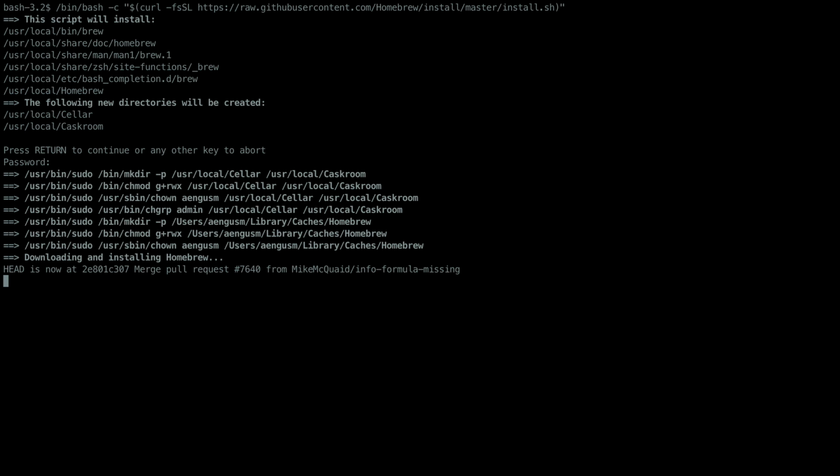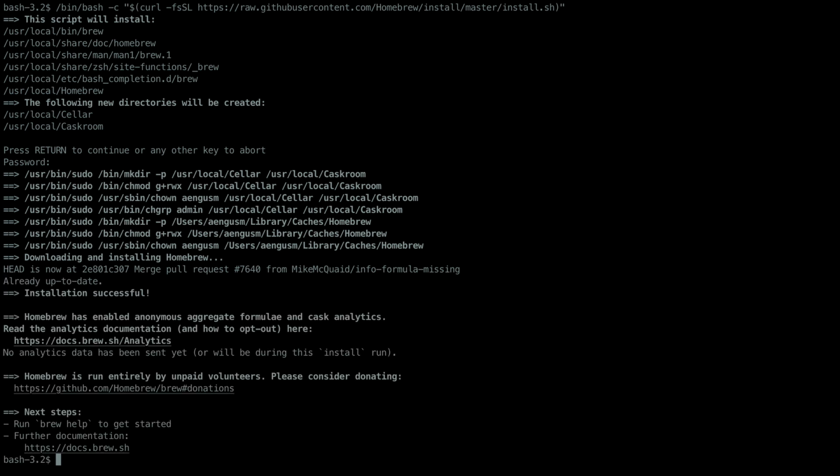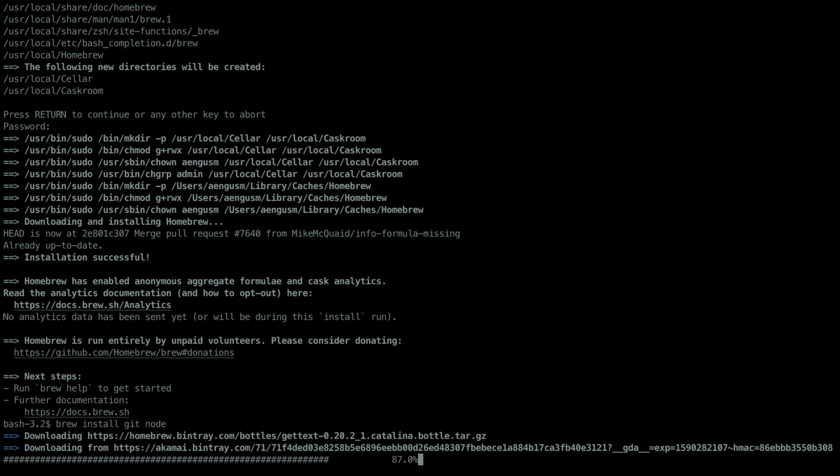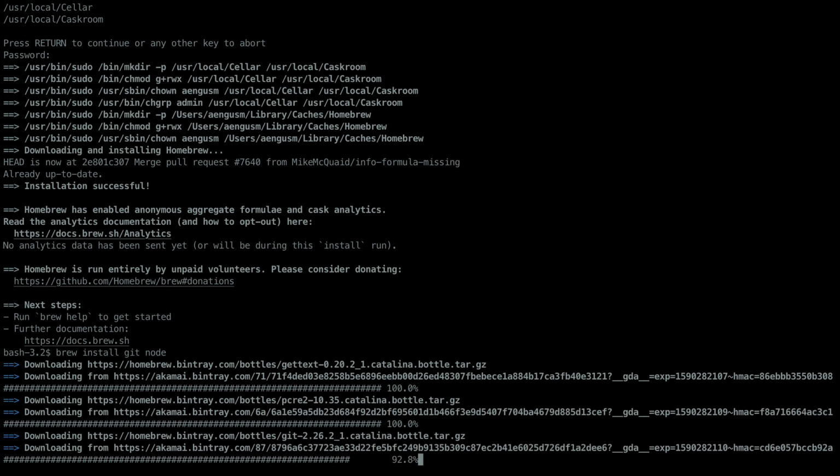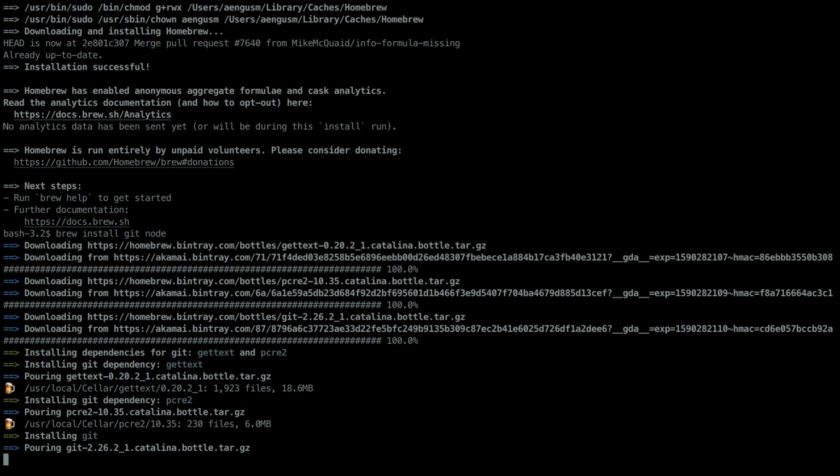Next, there are a couple of tools we will be installing with Homebrew. Type in brew install git node and hit enter. This will install Git for version control and NodeJS, which we will need for Gatsby development.